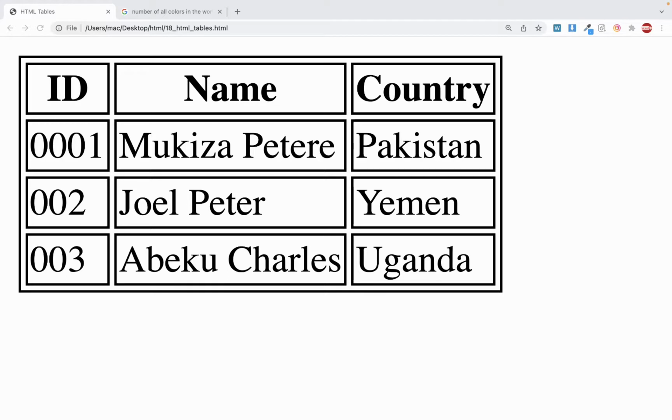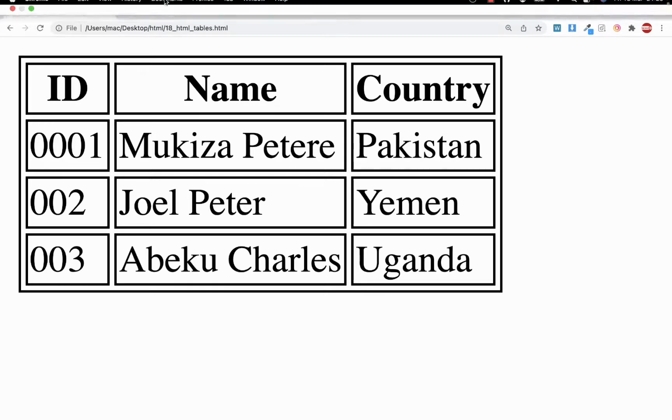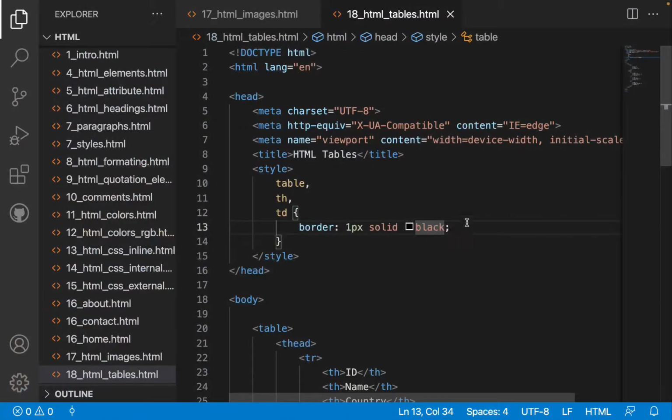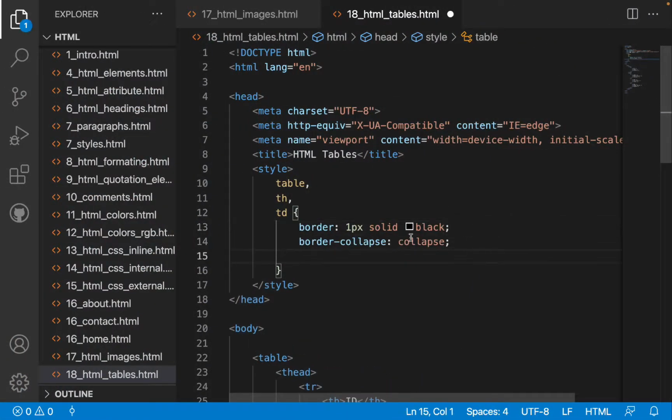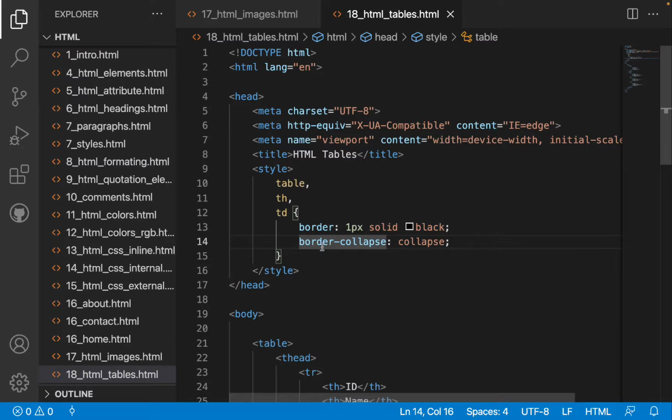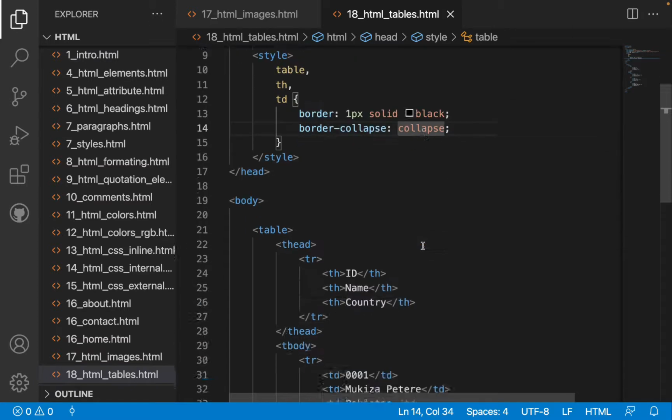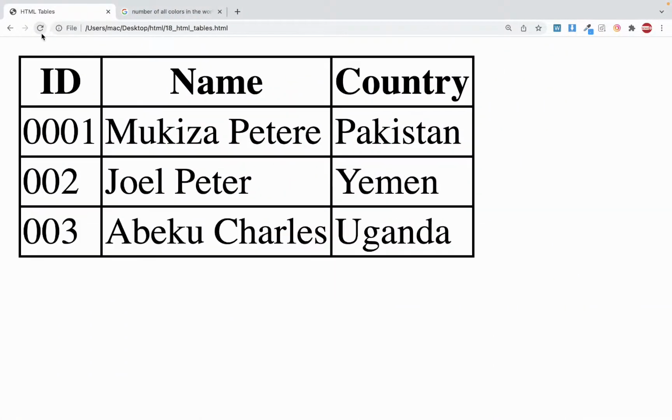If you want it to look like a real table, we have to add one more property called collapse. So just come here in our CSS and write this: table, border-collapse, and then we put collapse. By doing that, we'll come up with our perfect table. It's really beautiful. So that's enough for today.